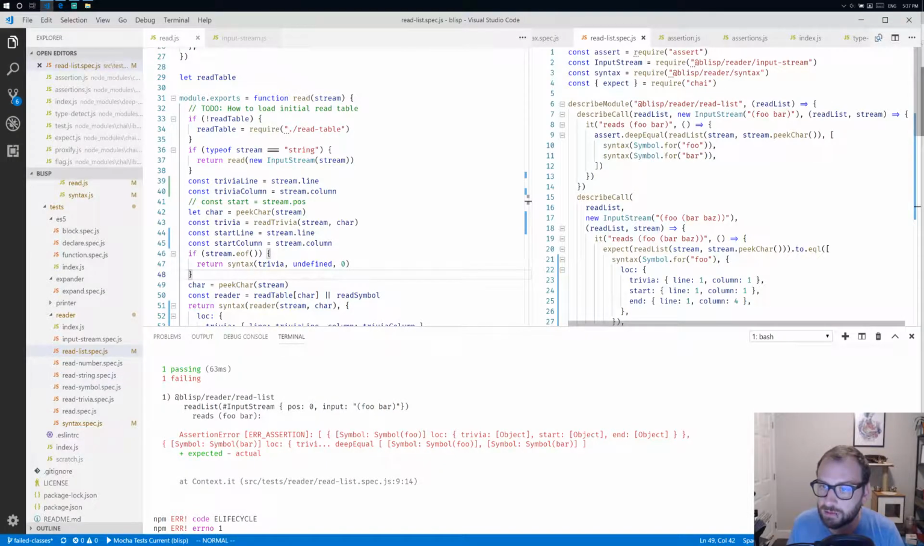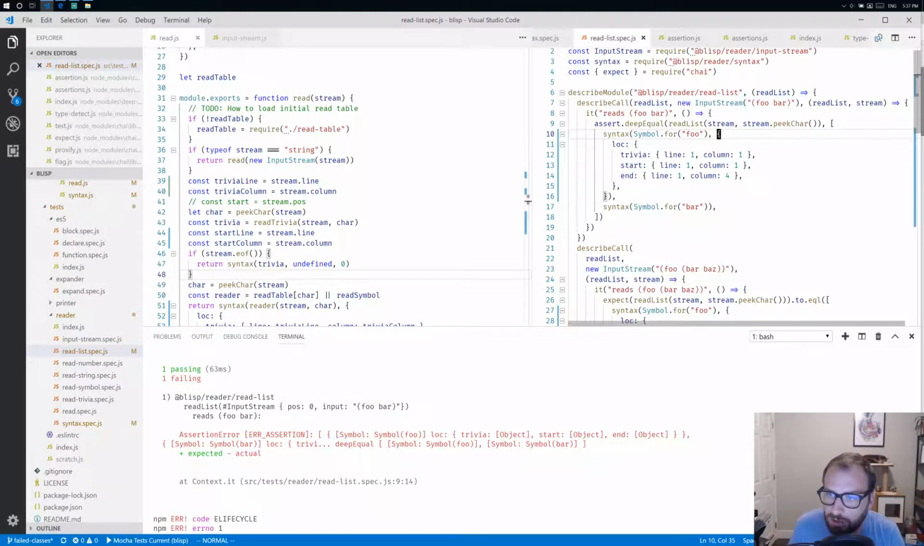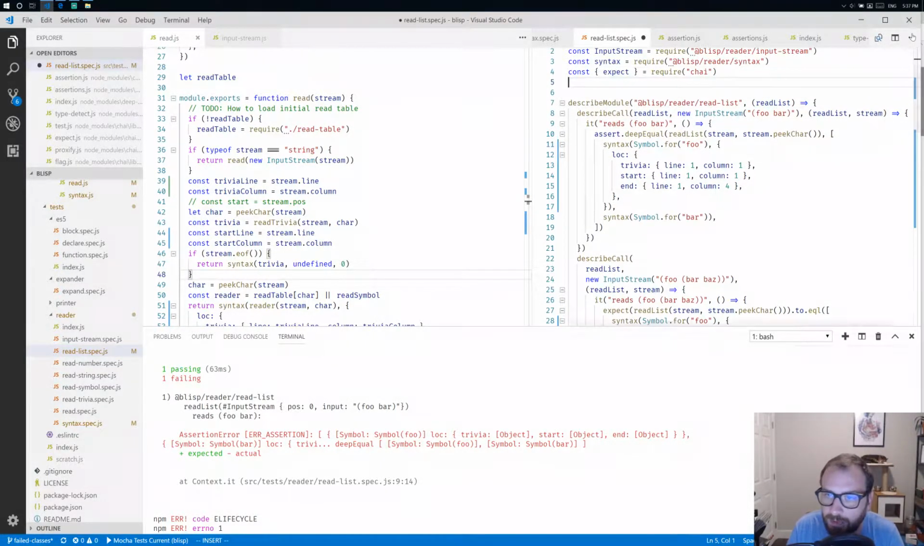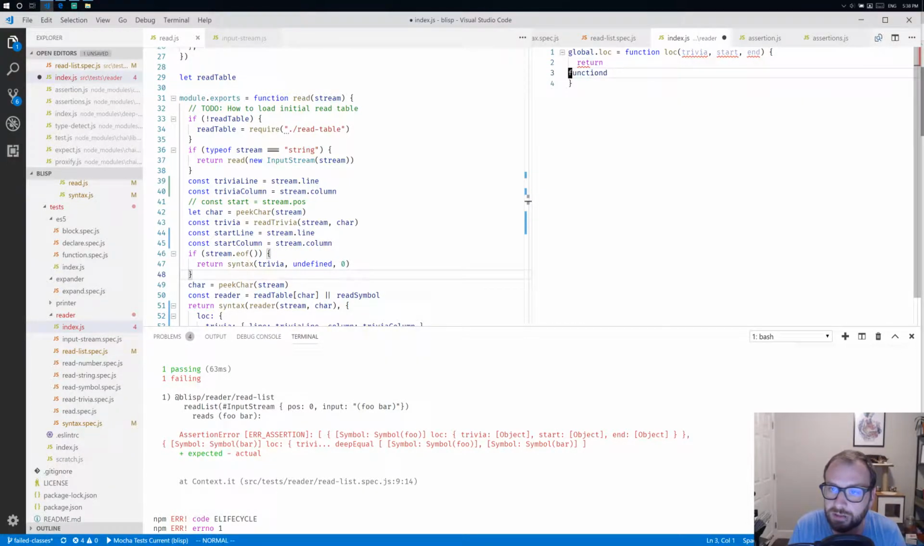Okay. So this guy will be pretty similar. Let's just copy this object here. What if I make a location? I'm just going to make a location helper. All right, index.js. global.loc equals. All right, so trivia, we're just going to assume a line of 1, and so we just want to pass this trivia start and end columns. Trivia start end, so then we can return. Yep.